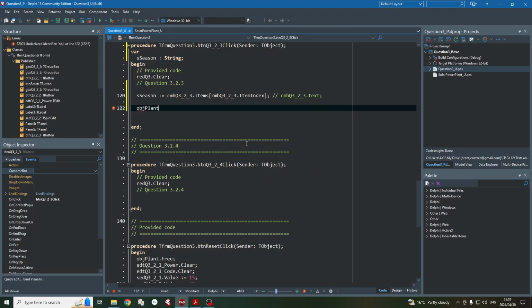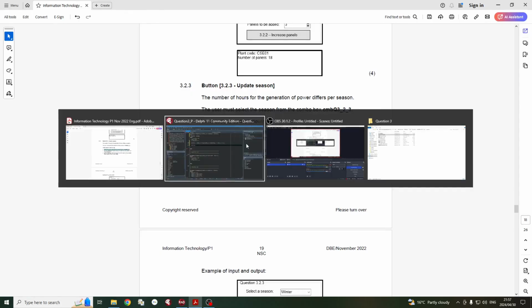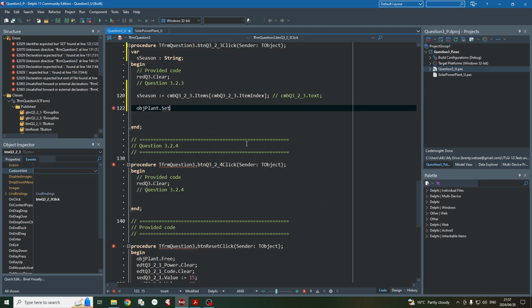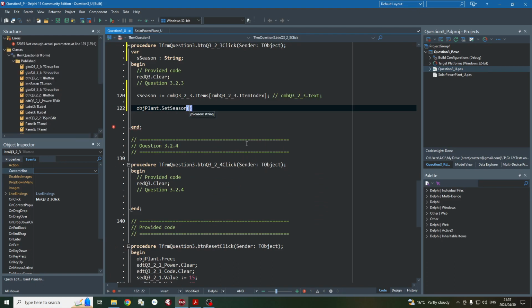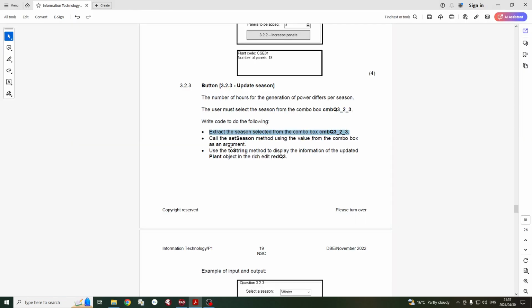Right, so we need to update the season. So we're going to call the setSeason method that we made. Again, we call the name of our object first. You always start with that. If you want to use your class, you always first call your object. Then you say dot and you refer to the method you want to use. And we give it the season there so we can update it.